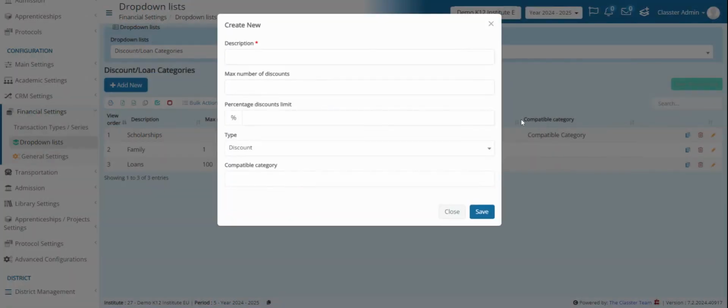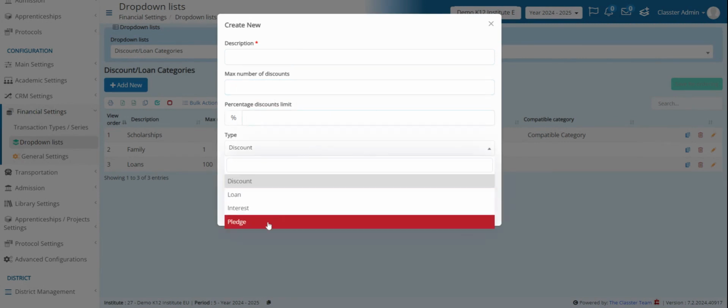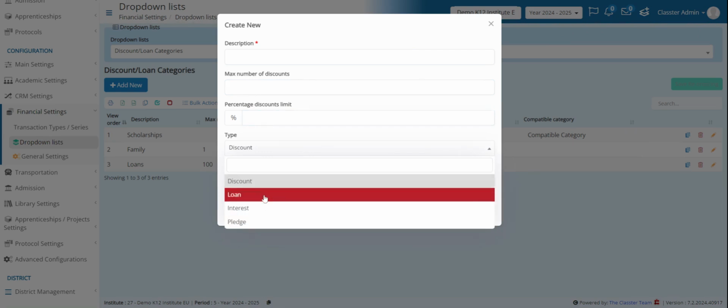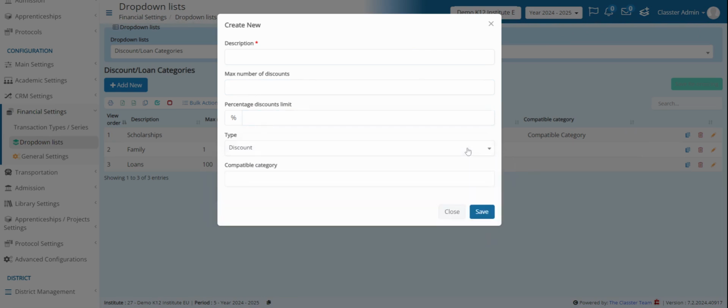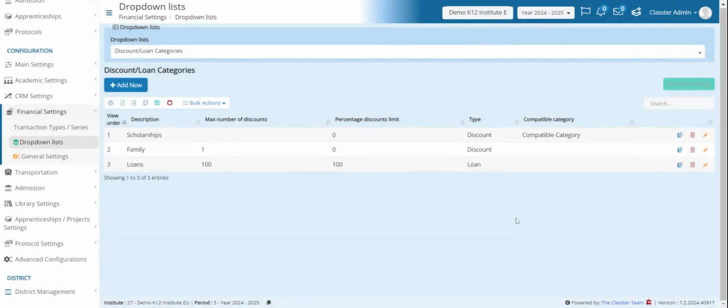From the add new, you can create a new one. For example, you can create half scholarship if you want, and percentage discount limit. The type is here. You can see discount, loan, interest, and pledge, and so on. All this configuration is up to you. It's how the school wants these things to be.